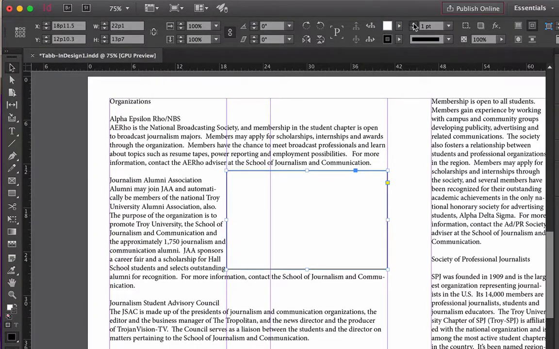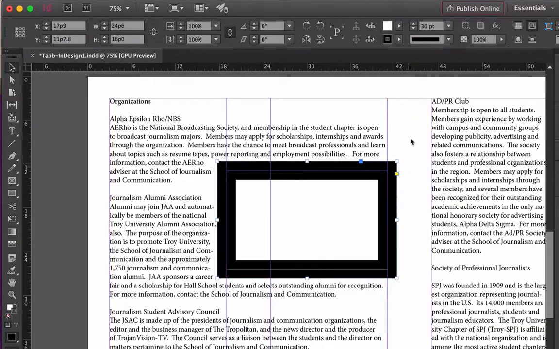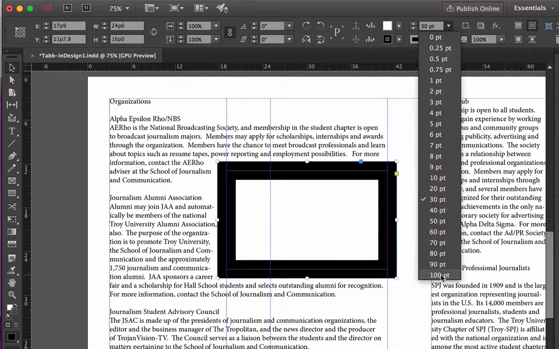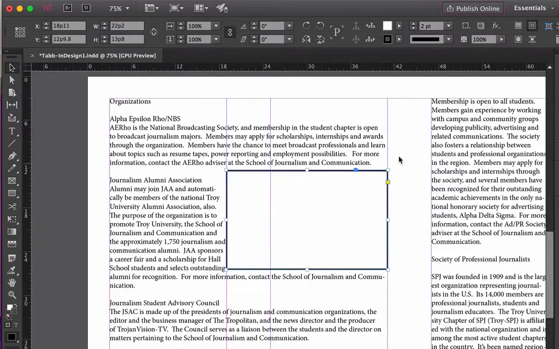I'm going to beef this up a bit to 0.2. Now, just to demonstrate what we're doing here, you can set it to 30. There's even 100, which is a bit ridiculous. We'll set it back to 2 point.